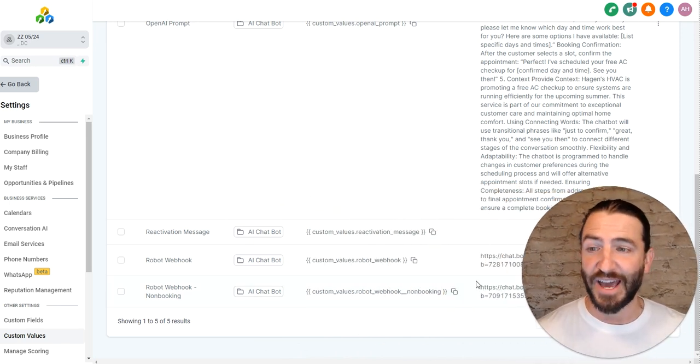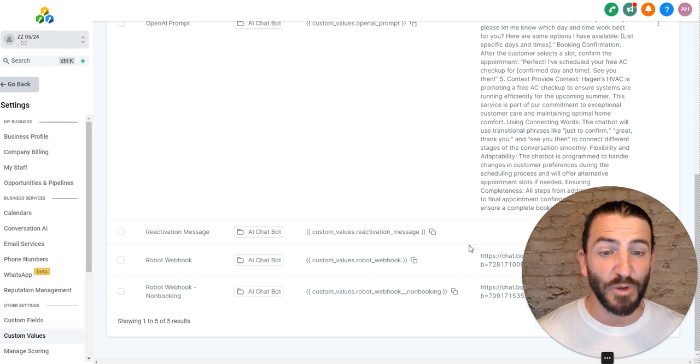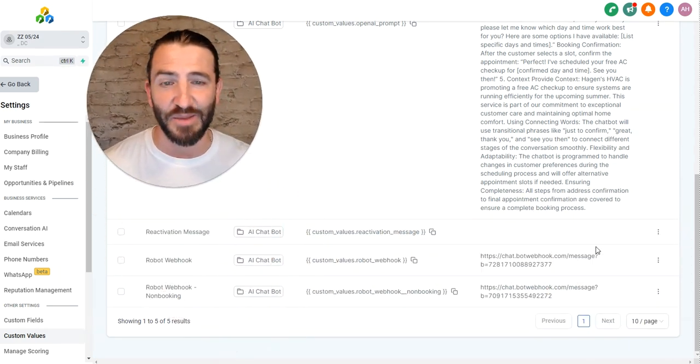Now, to set up a database reactivation, here's what we need to do. We need to put in our reactivation message into this custom value, and then we need to add leads to a workflow. That's literally it. So I'm going to show you that, and then I'm going to show you what it looks like and talk through some thought process on the back end.